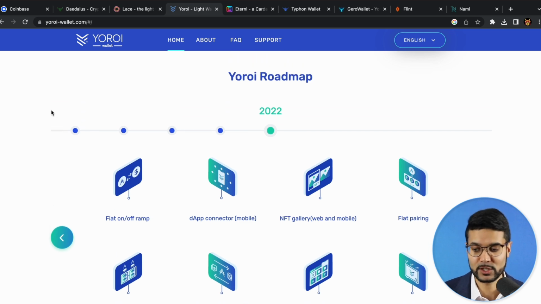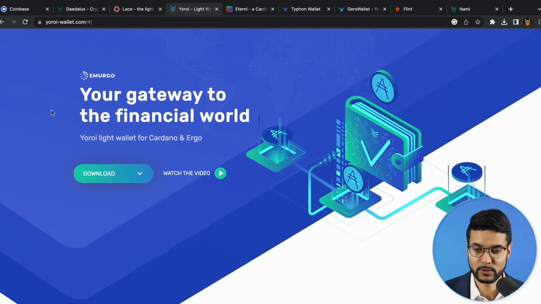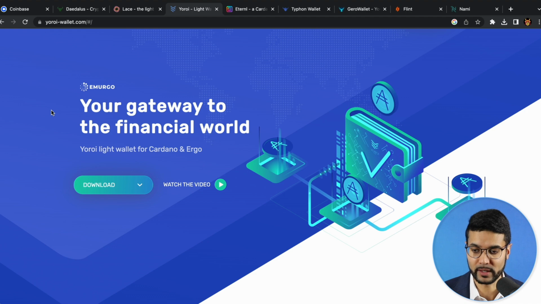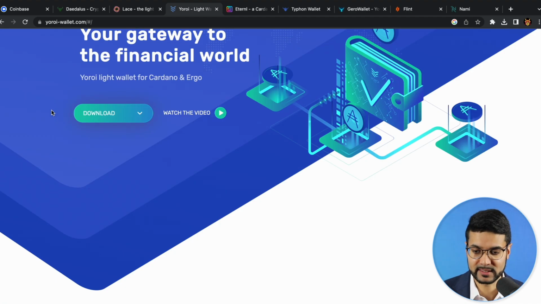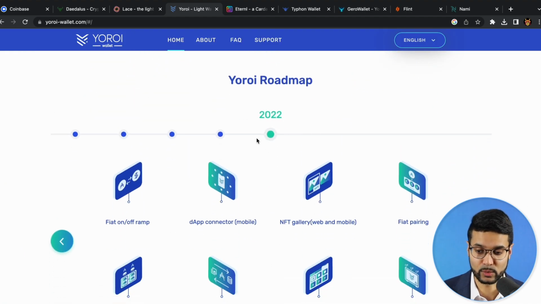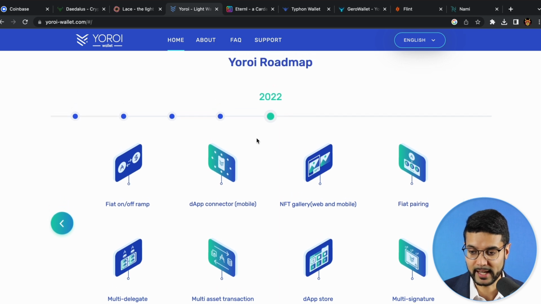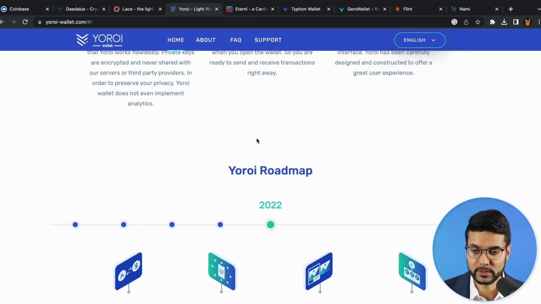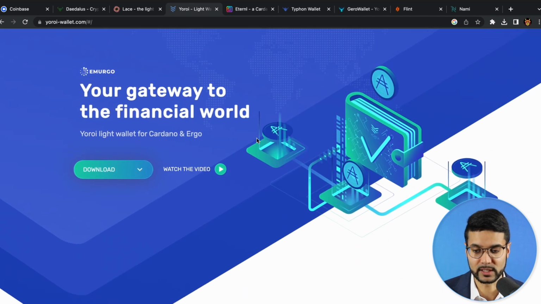It has had a few issues in the early days. I've noticed that people were having some trouble with Yoroi here and there. But for the most part, it seems like they are still building it. They're still working on it, as we do see that they have a roadmap put in place. This is just one of those other options which you can look at.